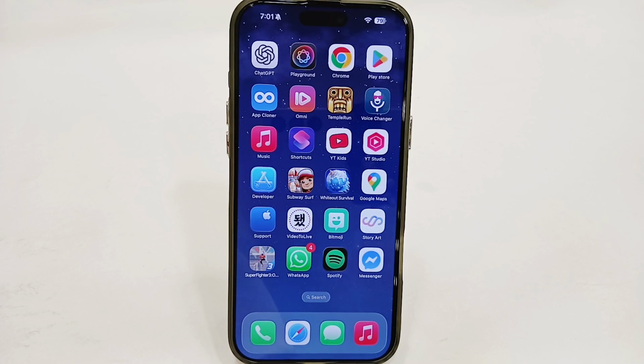Hey guys, today I'm going to tell you how to fix your iPhone cannot be backed up. If you're using an iPhone and you want to get a backup of your iPhone, but you're facing the issue that you're unable to get the backup of your iPhone, so let's see some possible fixes for this.